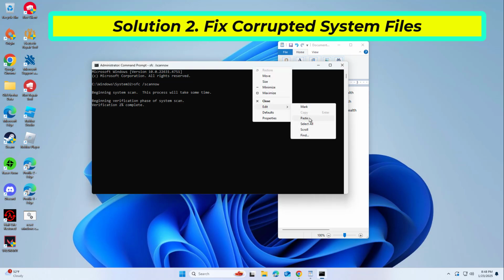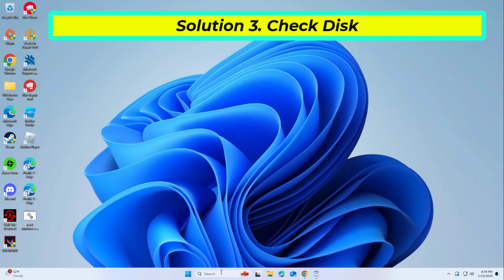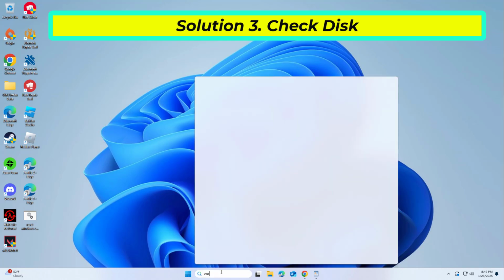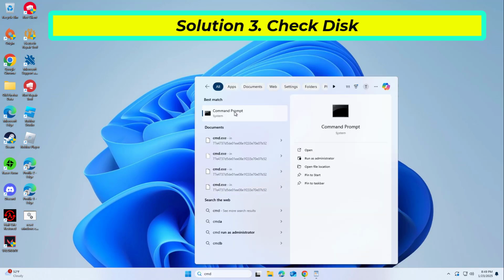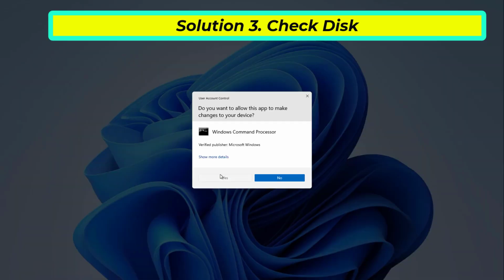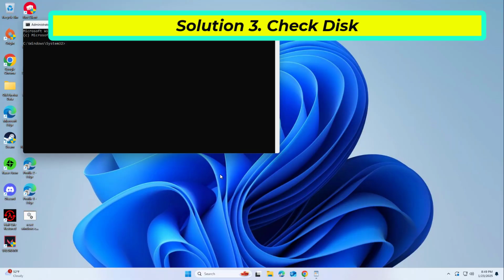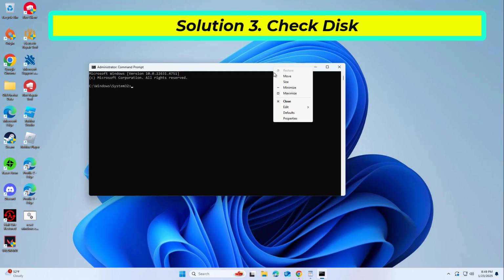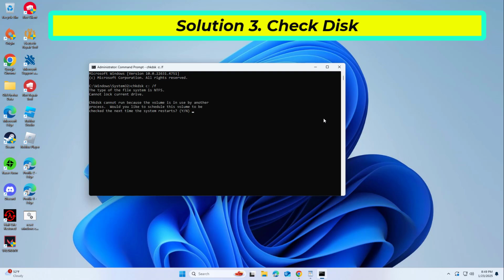If that didn't work, ensure that your disk is not damaged. You can perform checks using administrative command prompt. Copy and paste the command that you will find in the description of this video. If you receive an error, type in Y and hit enter. Restart your device to perform the check.